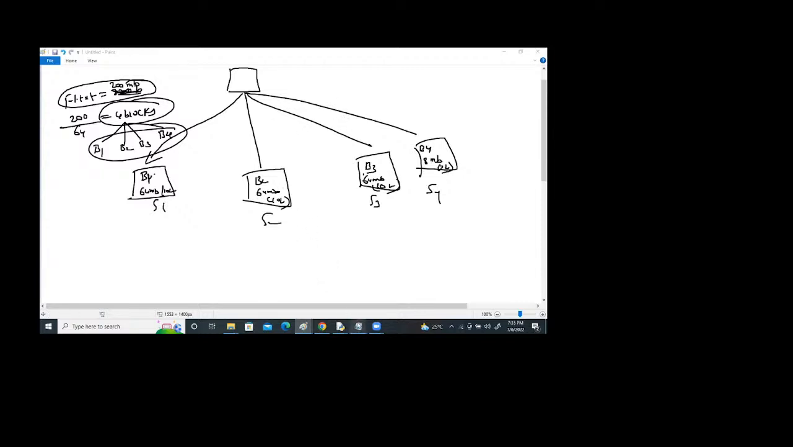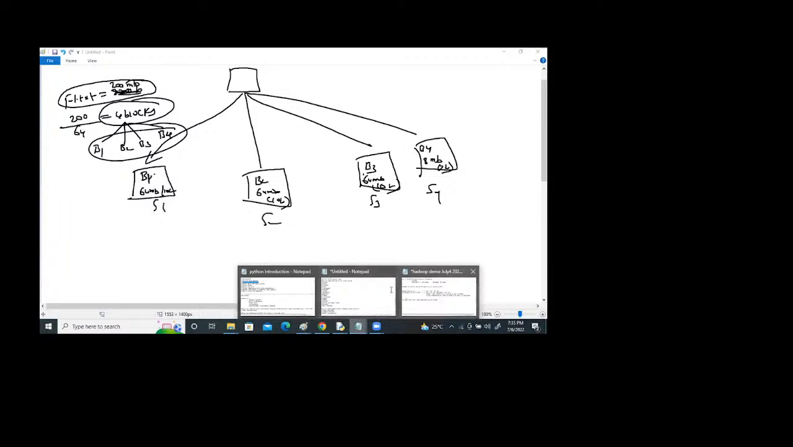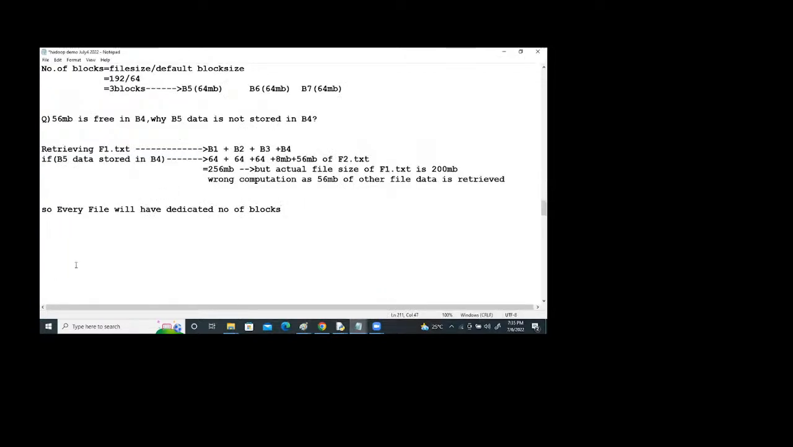So every file will have a dedicated number of blocks. Now I'm just writing the design principles with respect to HDFS blocks.